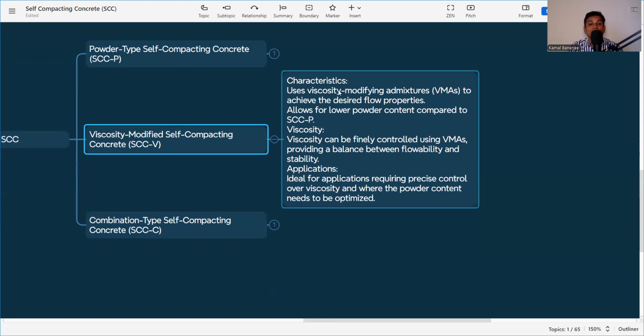It is ideal for applications requiring precise control over viscosity and where the powder content needs to be optimized. As per the IS code, the powder content should be 400 to 600 kg per cubic meter. But if the powder content becomes more, say 600, 700, then we need to control the powder content, and at that time we need to increase or modify the viscosity. That is when the VMA is used for flowability.